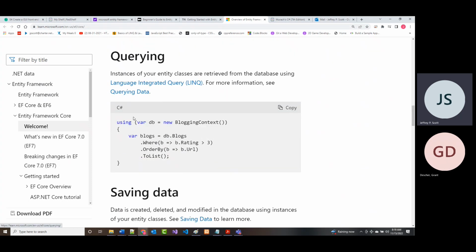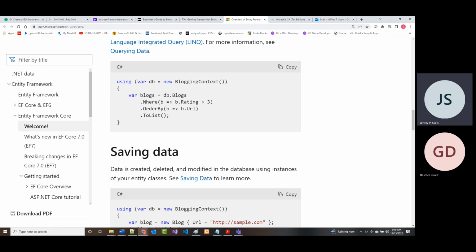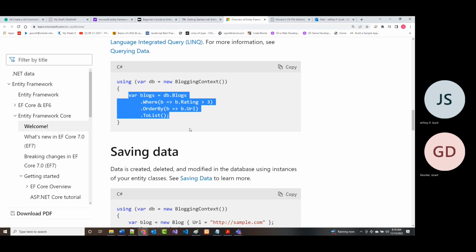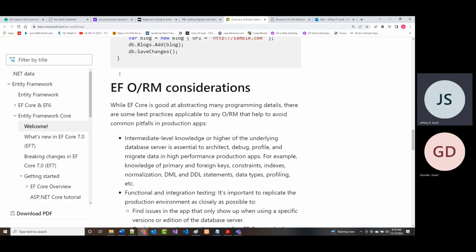Then they show how you can do queries. The good news is that what you see in here is not very different from what we looked at last week when we talked about LINQ. It's a little bit different, but in fact, this right here could be rewritten as a LINQ-like statement. So there's a bunch of stuff in here.